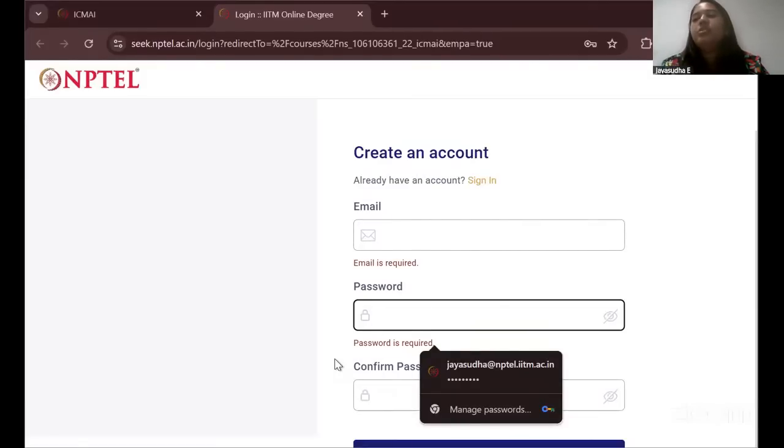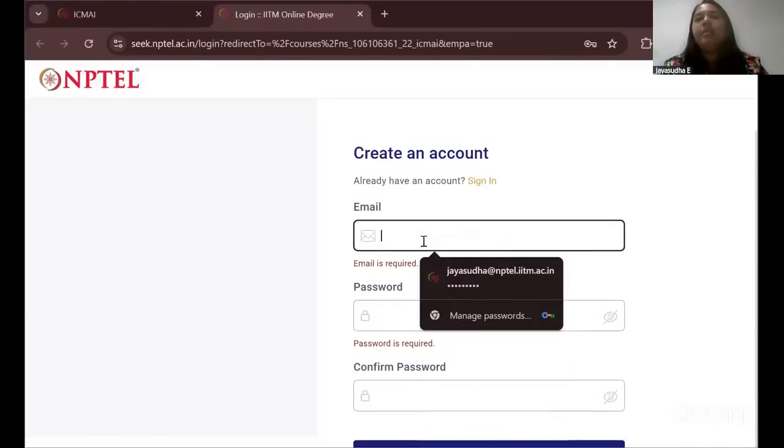So the credentials, let me just reiterate once again. When you're logging in for the first time, you need to click on sign up. And then you need to enter your ICMA registered mail ID here. So you have to enter that mail ID and it will ask you for the password. Password and confirm password. So the password is what you create for your account. It is not something that NPTEL shares with you or ICMAI shares with you.